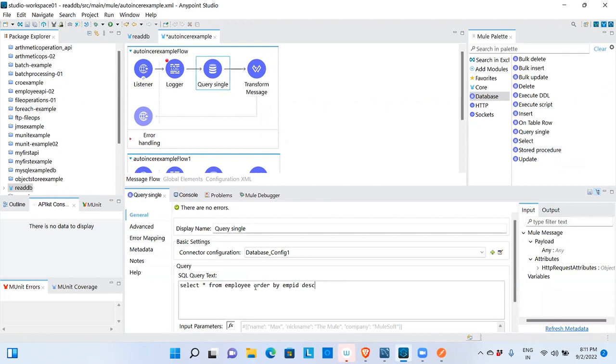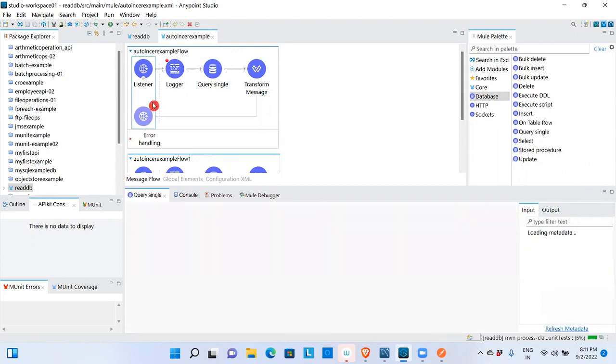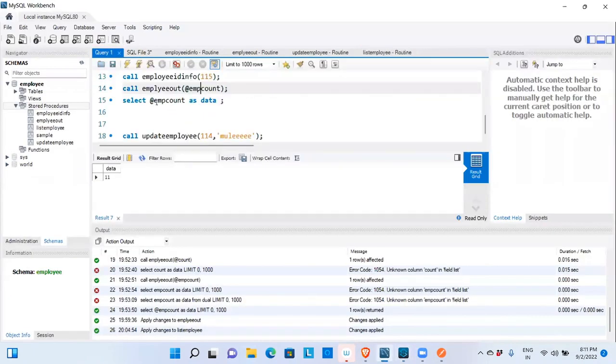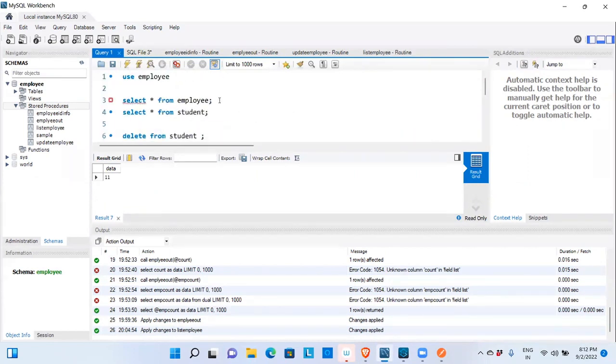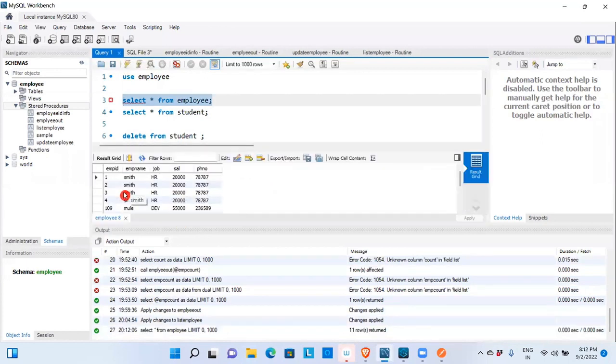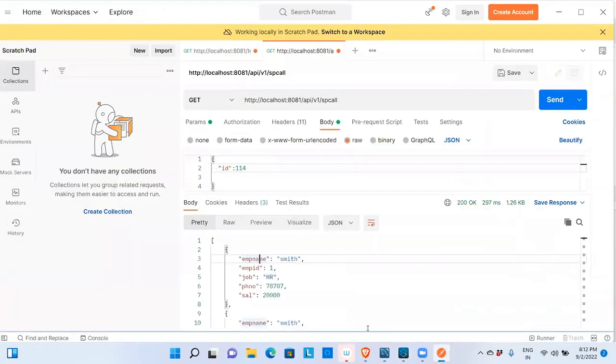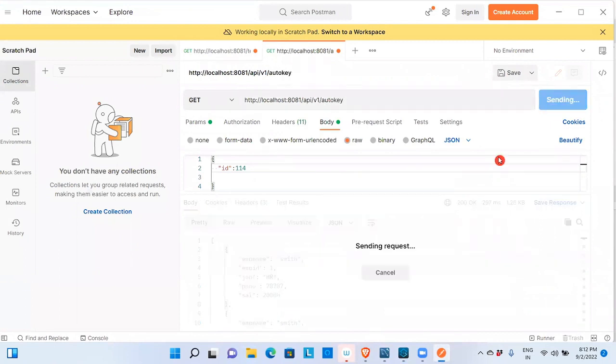You can see, for example, I'm not executing this one. Select star from employee. Let's save it. First, I am executing the same query here. You can see select star from employee and let's see what the order is. You can see the first record is 1 Smith HR 2000. This is the record it returns for the query first.